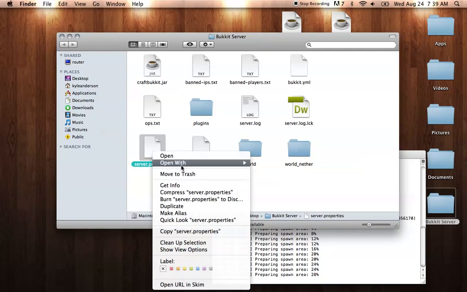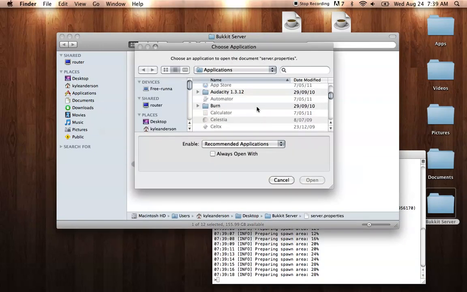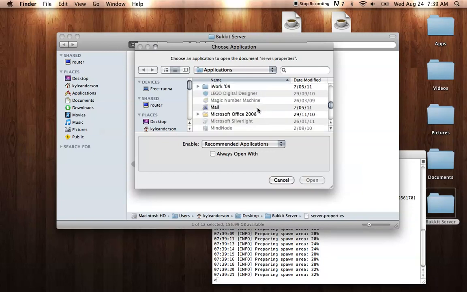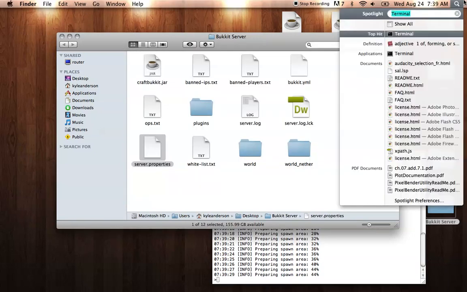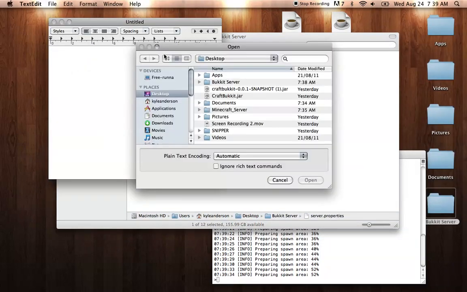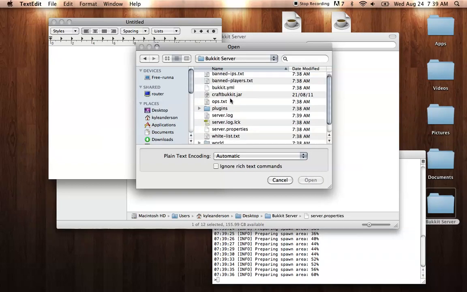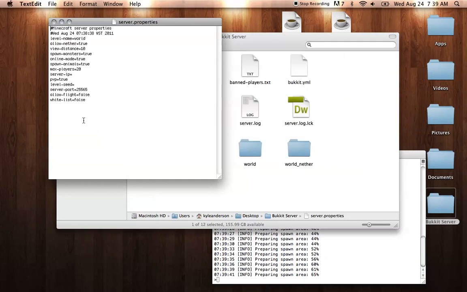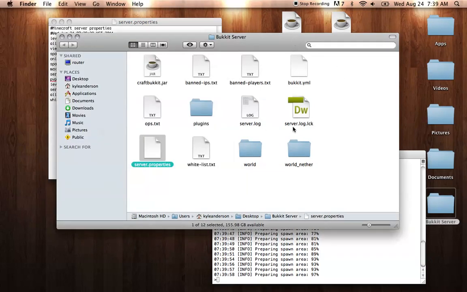But you need to edit it. You want to open up TextEdit, File, Open, and then you just go on craftbukkit server, and you want to go to server properties, open. Okay, then as you can see, your level name is just default world, and if you want to have different worlds saved on here, see, this is just my world, you can have different ones saved onto there.